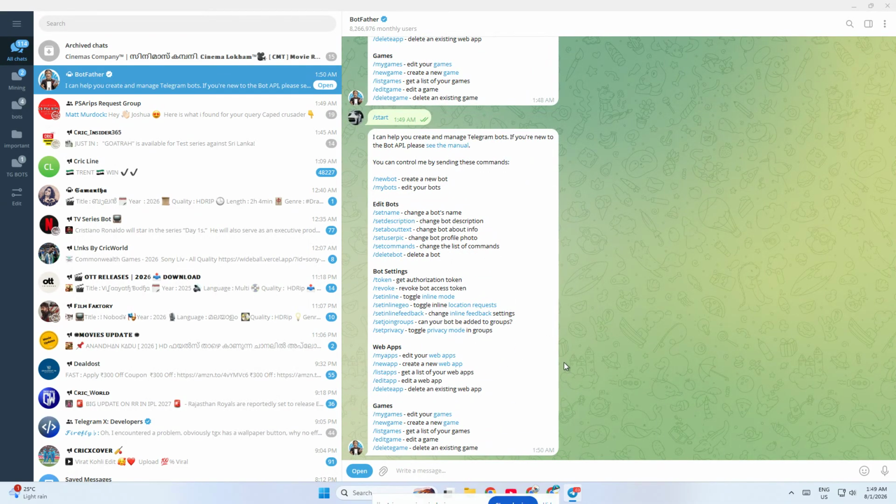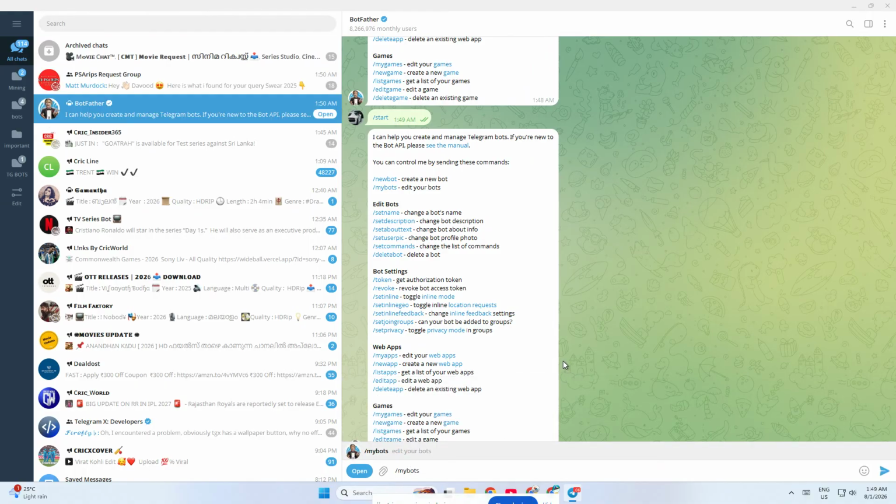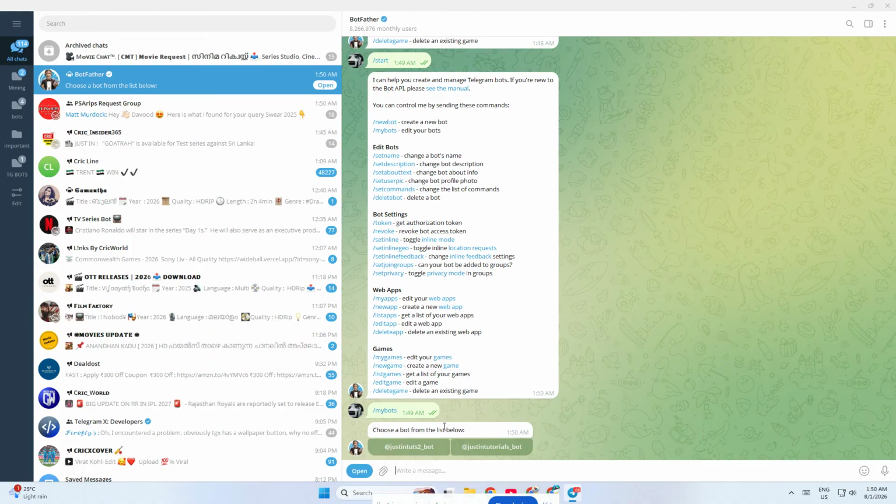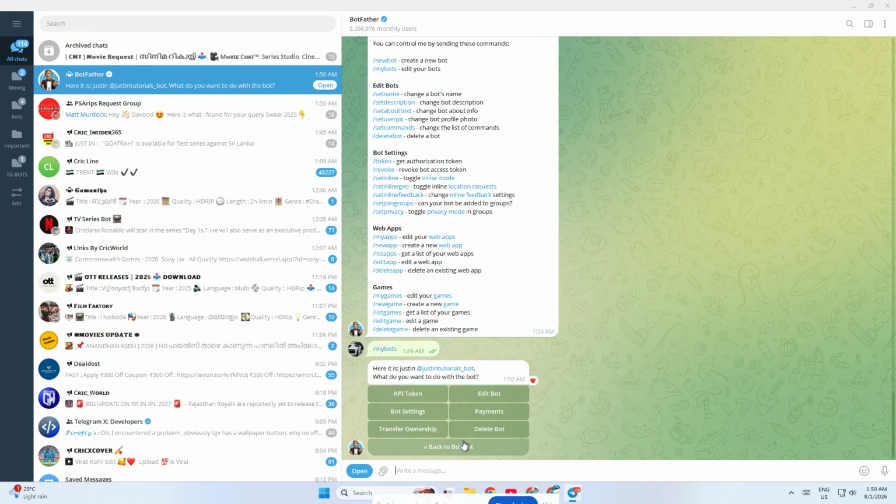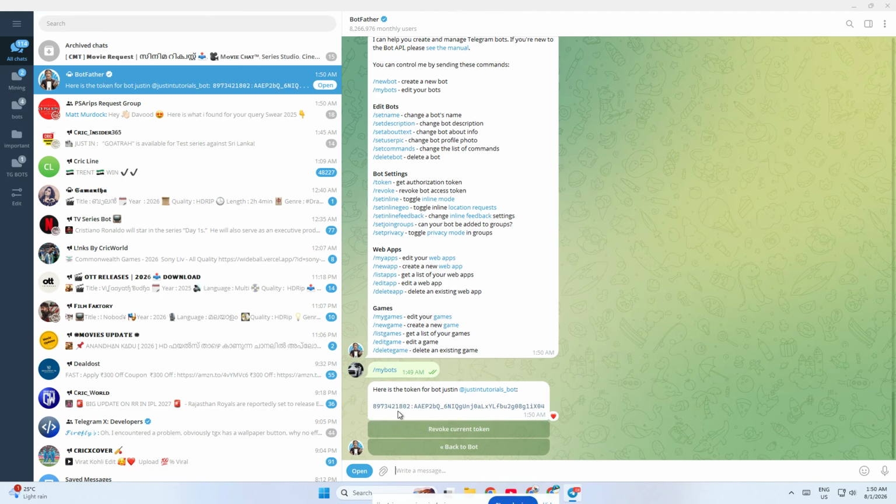Select the bot you want to use, then open the API token option. BotFather will display the complete token for that bot. Copy the entire token directly from BotFather. Do not type it manually and do not copy only part of it.